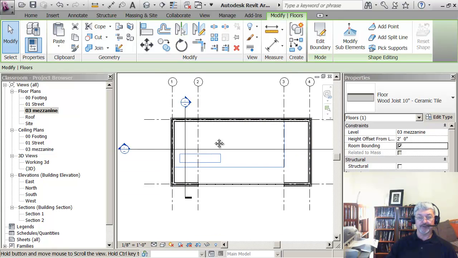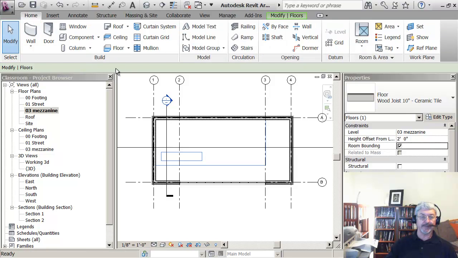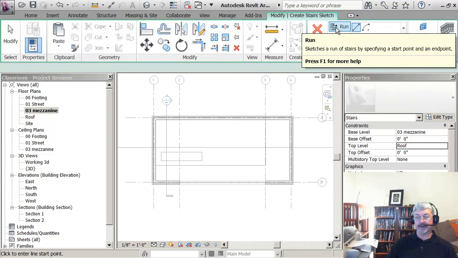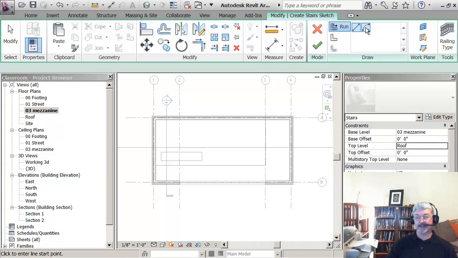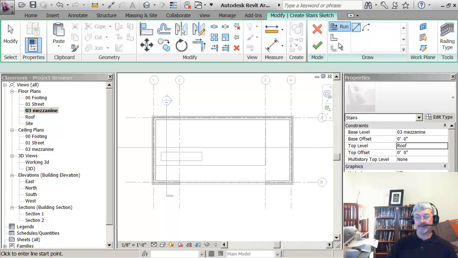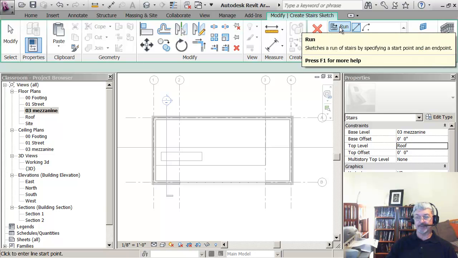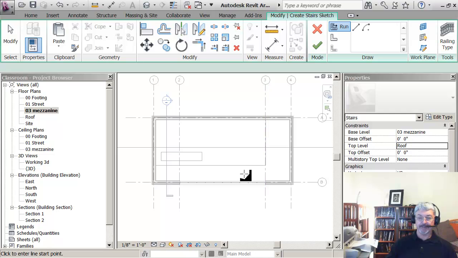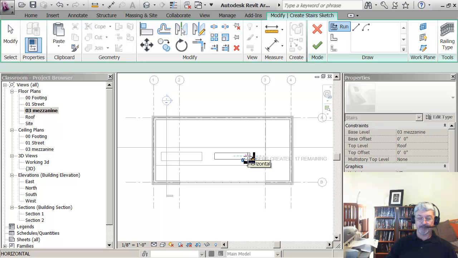And what I want to do now is draw the stair. So if I go back to the Home tab and go to the stairs here, the way stairs are generally drafted, you can draw them as a straight line, or you could draw a spiral stair. It depends on the options that you choose in here.